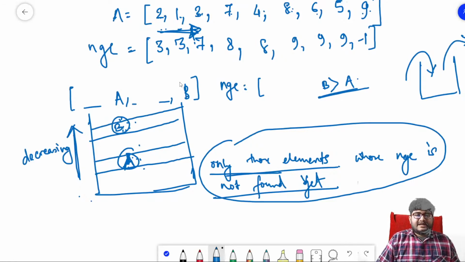Do both things go with each other? We are saying that A's next greater element has not been found yet, but we are also saying that we have found the element B, which is greater than A and is on the right side of A. So that is the next greater element of A, right? So A should not be in the stack. So definitely this is not a valid stack that we are talking about.